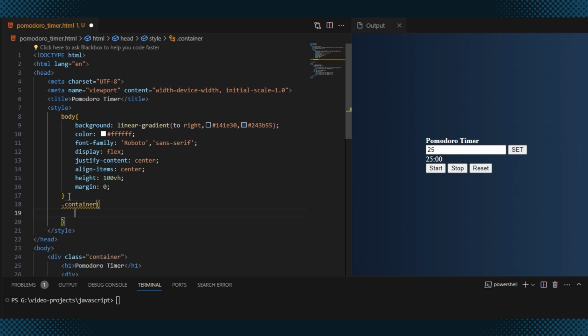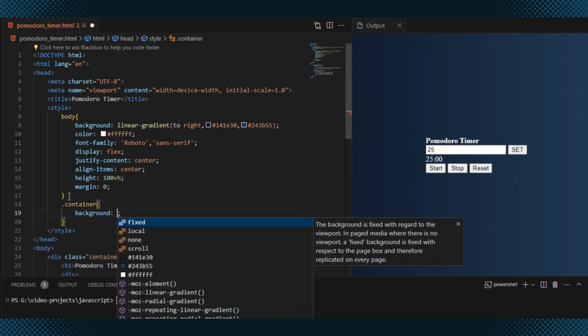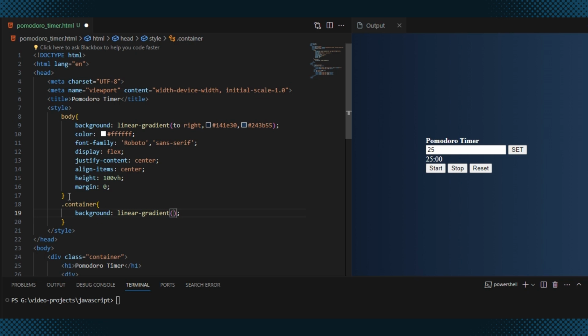Next, give some style to the container class. I'll give it a white linear gradient background. It will also spread from left to right. And now it will need some padding. I'll give it 20 pixels on all sides.